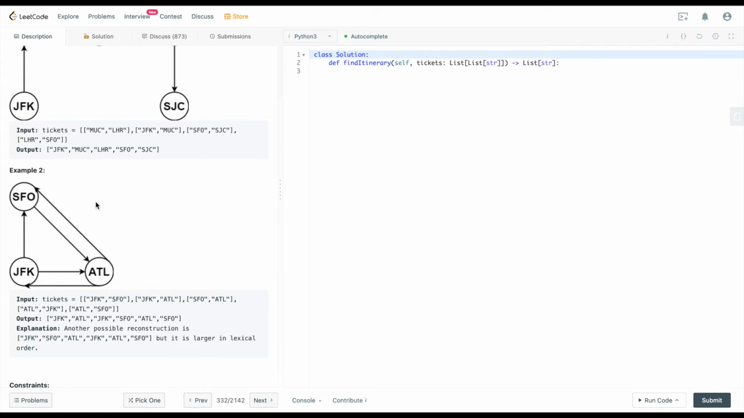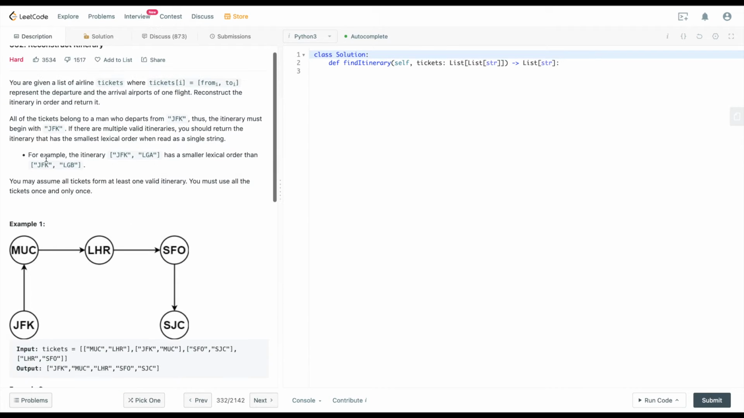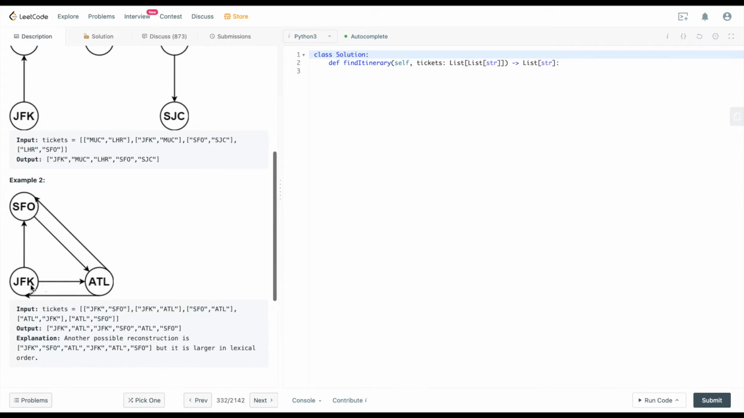And let's look at example 2. This is the graph. If we have to start with JFK, like this question states, we always begin with JFK. Then there's two outgoing directions, ATL and SFO, but because A comes before S, JFK will go to ATL first. And then from ATL, we also have two directions. It has the option to go back to JFK or go to SFO, but because J is before S, we're gonna go back to JFK.